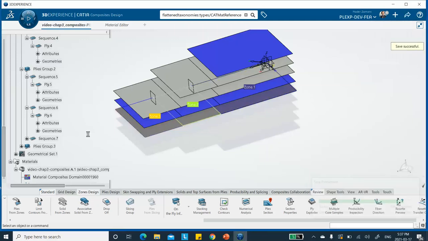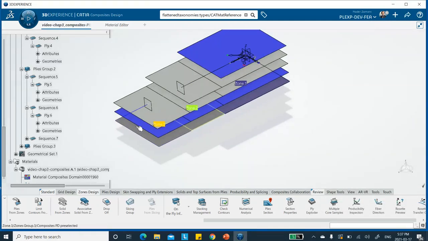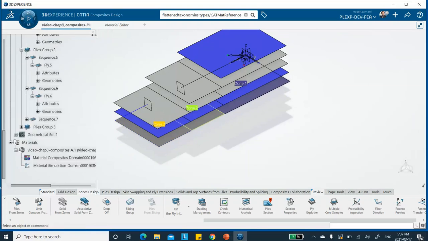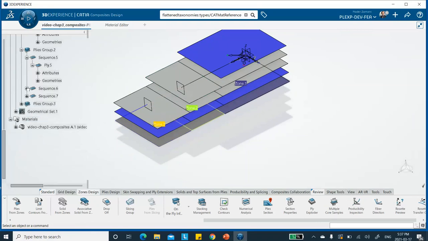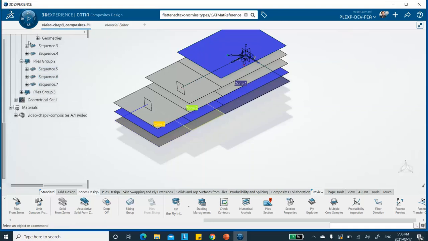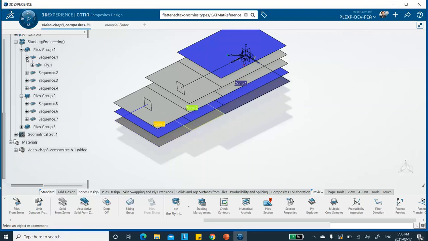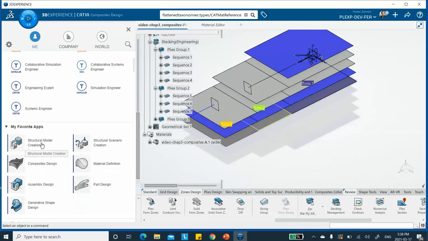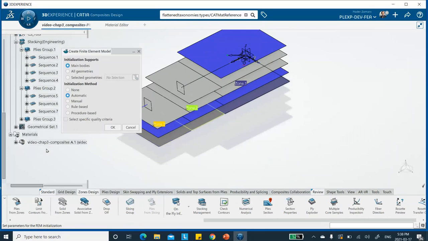All right. The rest of the problem is just like before. The finite element part is just like before. So what we do, first of all, let me close all these branches, collapse all these branches. Okay. So we're going to go to structure model creation. Click on it. We are doing, don't change anything here, automatic main bodies.